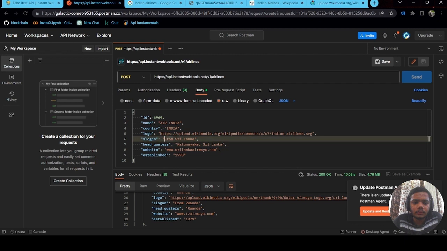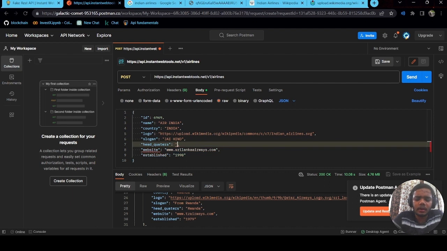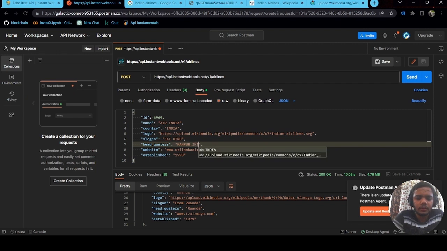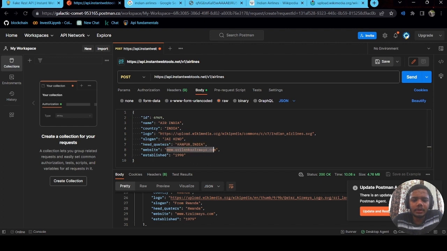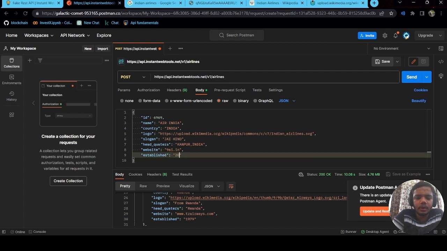Now slogan. The slogan is Jai Hind. Headquarters. We can take any headquarters, but as I'm from Kanpur, Uttar Pradesh, I'll say Kanpur, India. Okay. Website. Let's just add the 9AI website here, 9AI.in. And established. We are adding this airline right now, so we will say 2023, right?